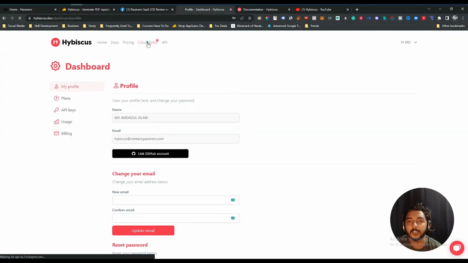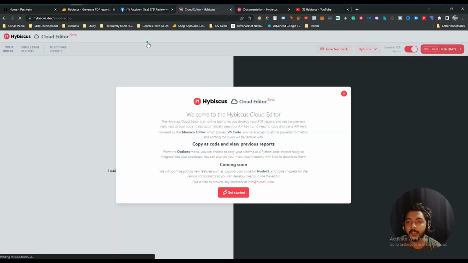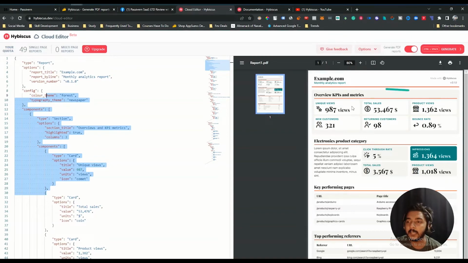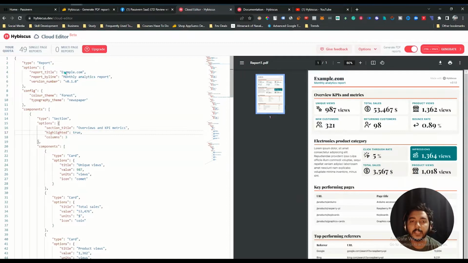If I click here on this cloud editor, I have already created one PDF just to show you. See, this is the PDF. Now these are the code, and according to your code, the things on this right hand side will be changed. Here we have example.com, and if you want to change this text or this domain, just change it from here. Suppose I'm changing it to passivern.com. Now I have changed this text from here, but the text on this PDF has not been changed. Why? Because I have to click on this generate button.